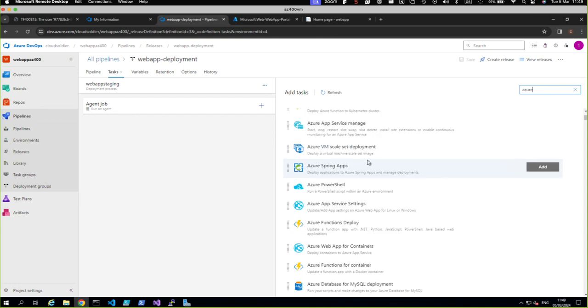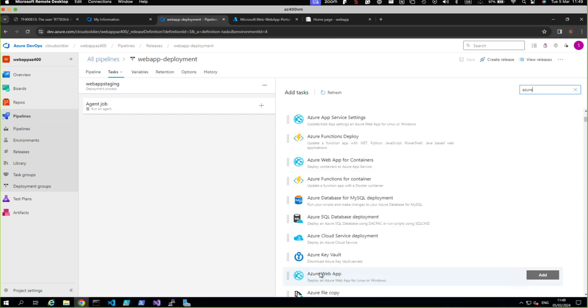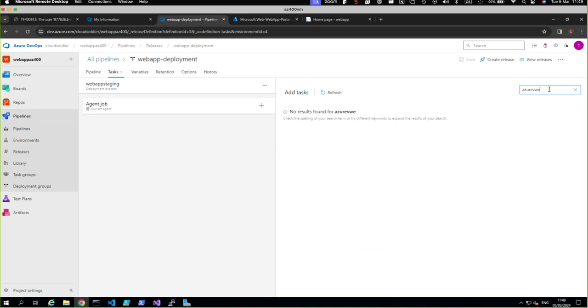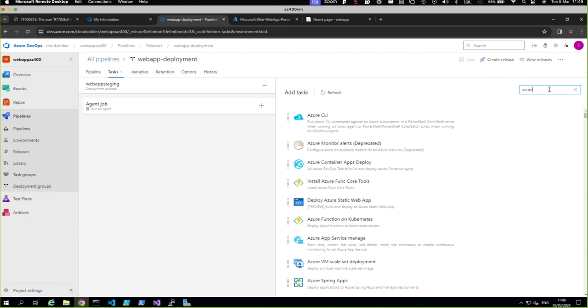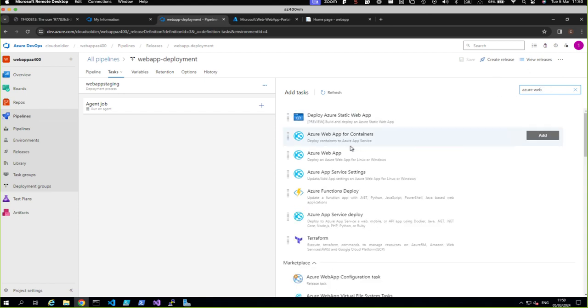Azure, yeah? Yeah, exactly. So basically it is always Azure, and then we say space web space, then you can find it: Azure and space web. Yeah, like this.